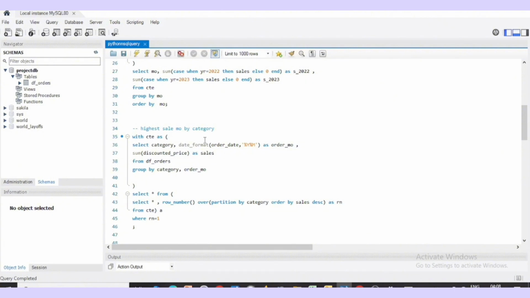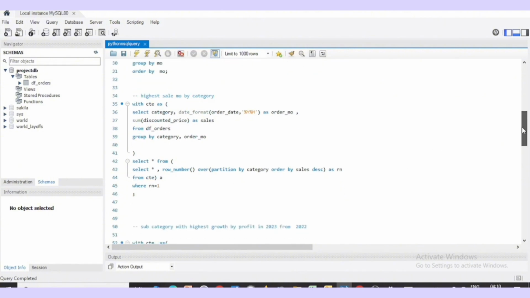So the next business question that I'm answering is to find the highest sales month by category. For this, I formatted it to year and month, and of course we did the sales by using it as a CTE and allotting the row number while partitioning by category and ordering by sale. We get the highest sale with the row number equal to 1.